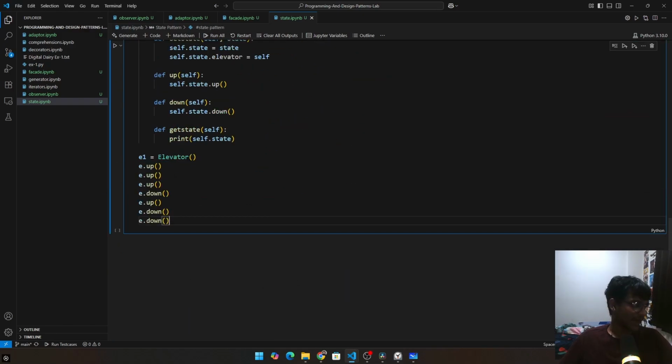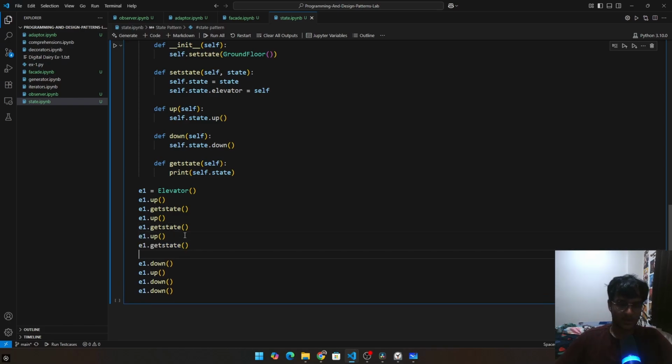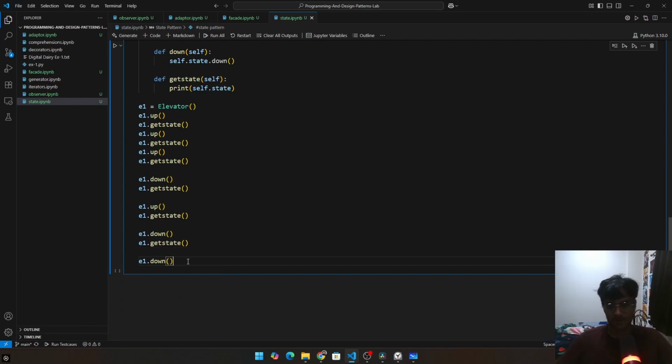Okay, now I also have the get state button because I have to use that in order to see what the state is. So I can always go ahead and do e.get_state. Okay, if I'm able to call this functionality, this will be E1, not E, sorry. So I can just do E1, E1, E1, E1, E1. Okay, and similarly, I just copy the get state in each of these things so that after every up or down operation, we can see what the state of the elevator is.